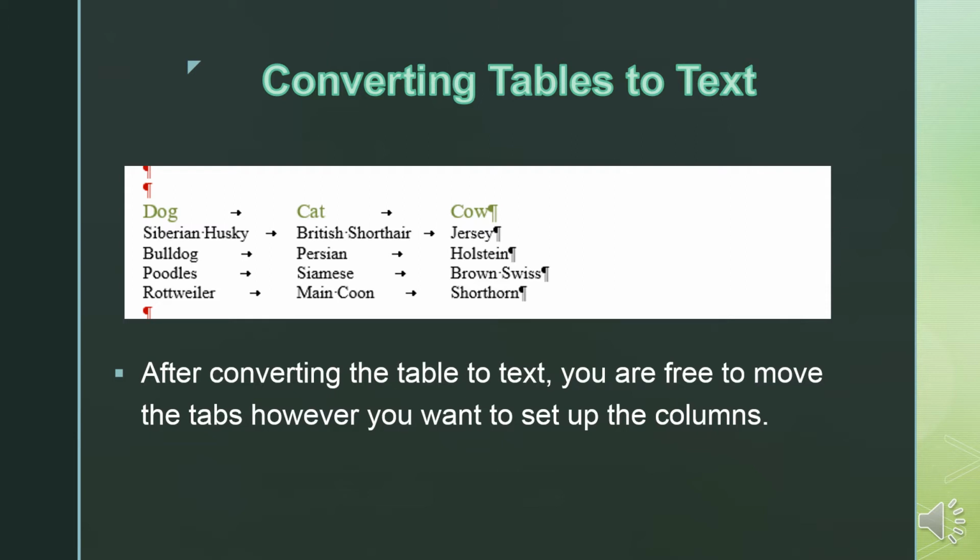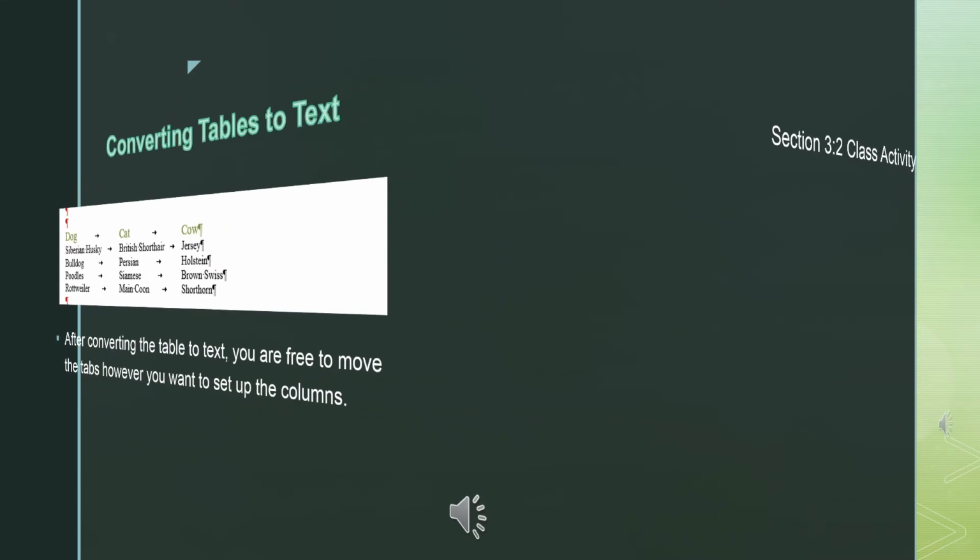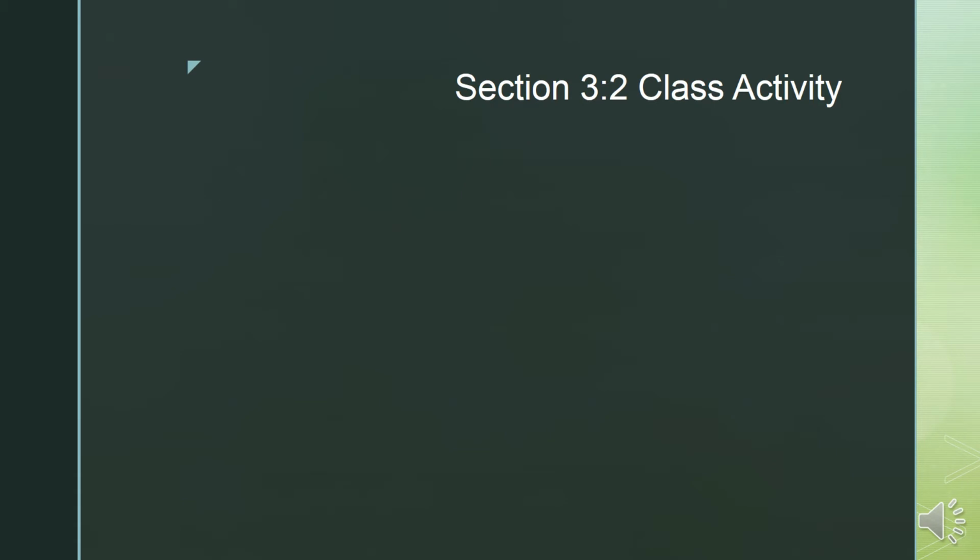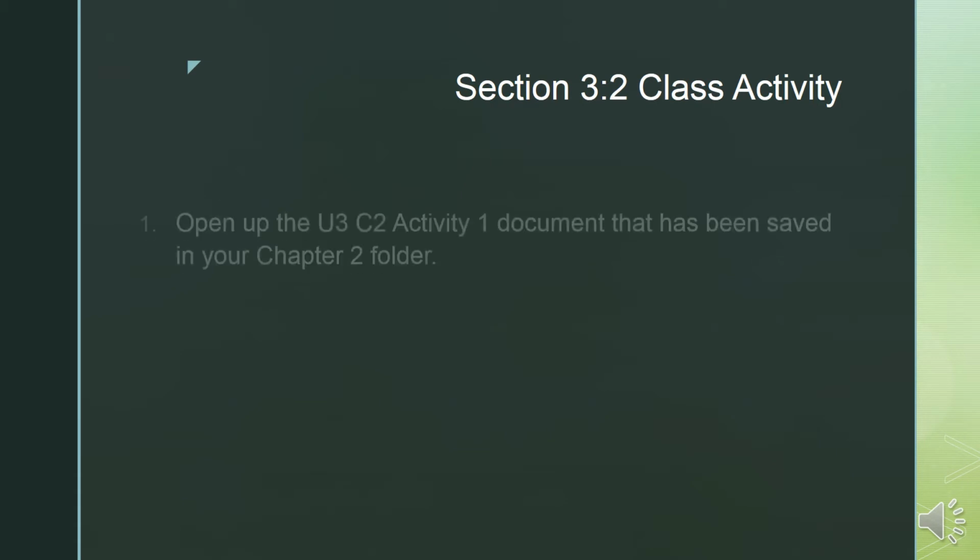After converting the table to text, you are free to move the tabs however you want to set up the column. Congratulations, you have just finished part 2.